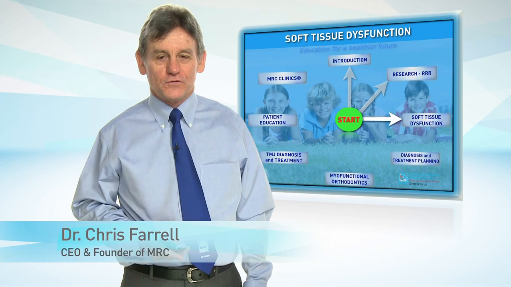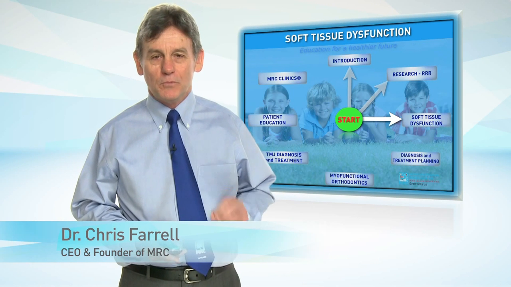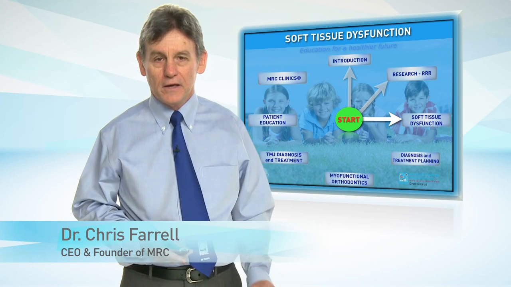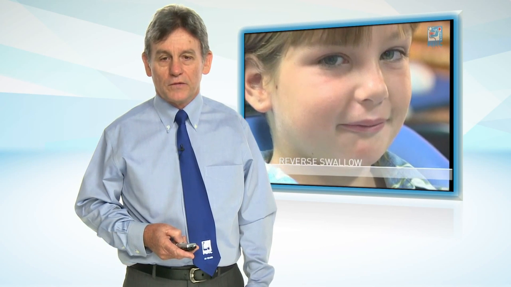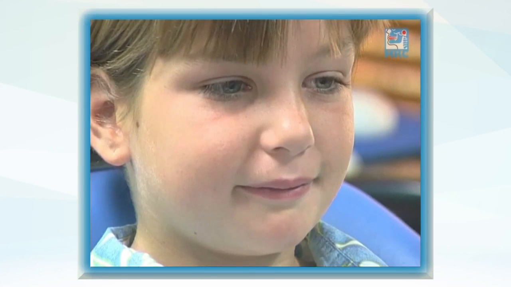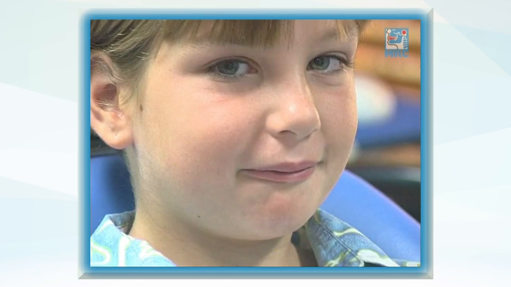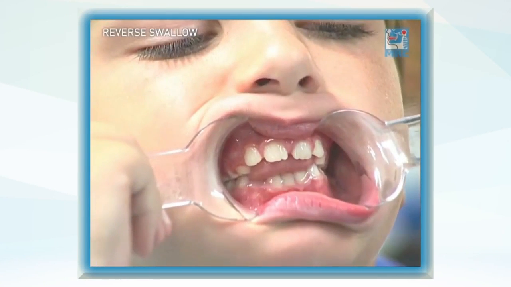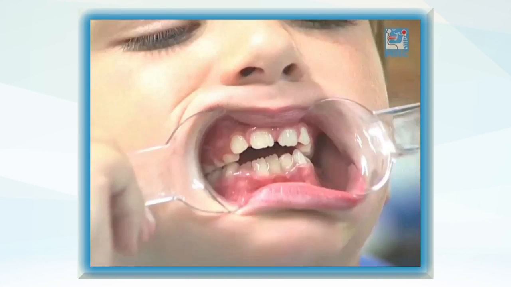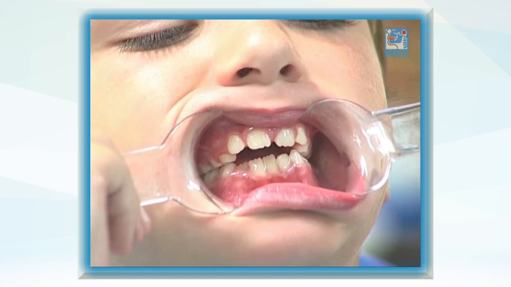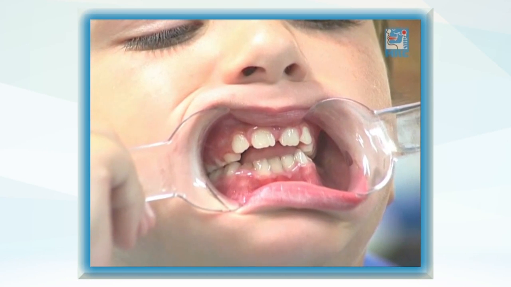Now let's move on to soft tissue dysfunction, which is really the most important aspect of understanding myofunctional orthodontics. Here we see Renee with a quite severe reverse swallow, and we see the effects of that on the occlusion. She has an open bite, a tongue thrust swallow, a very narrow maxilla, a lot of lower crowding and lost C-space.